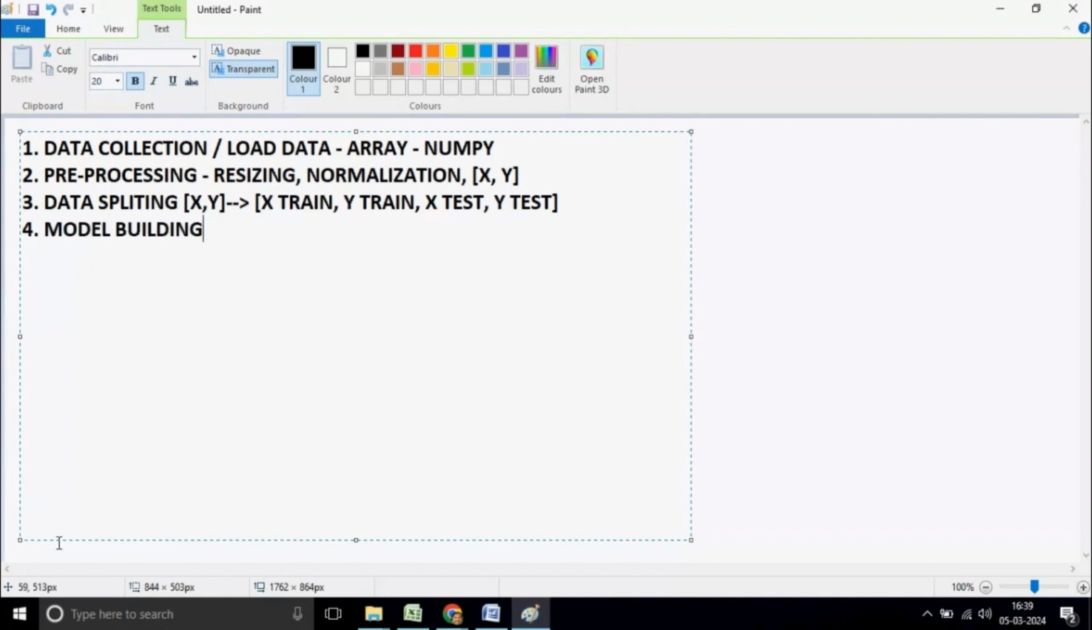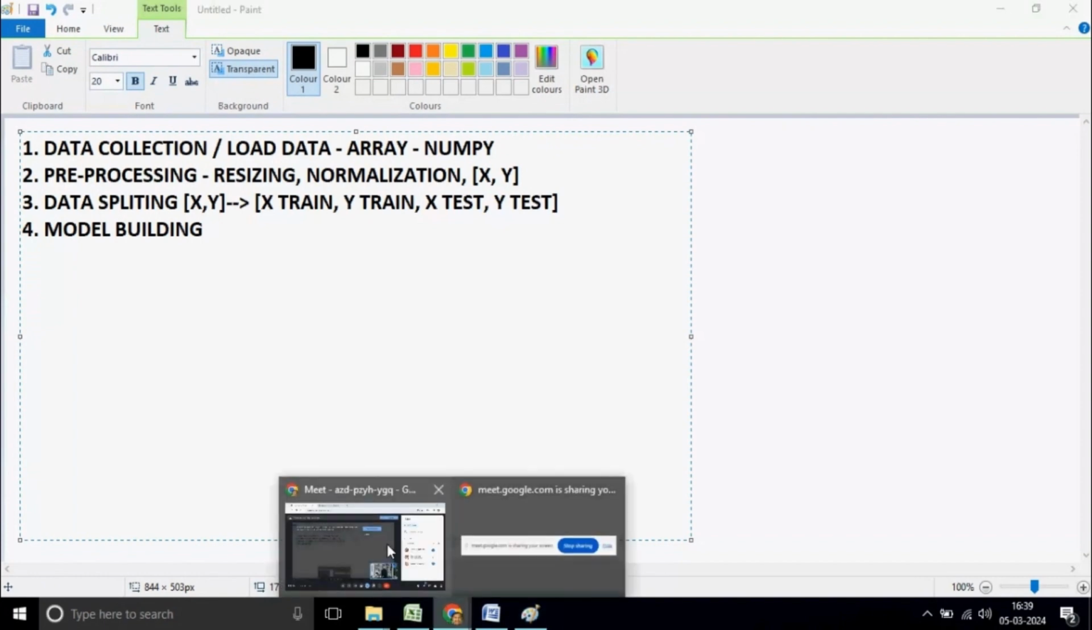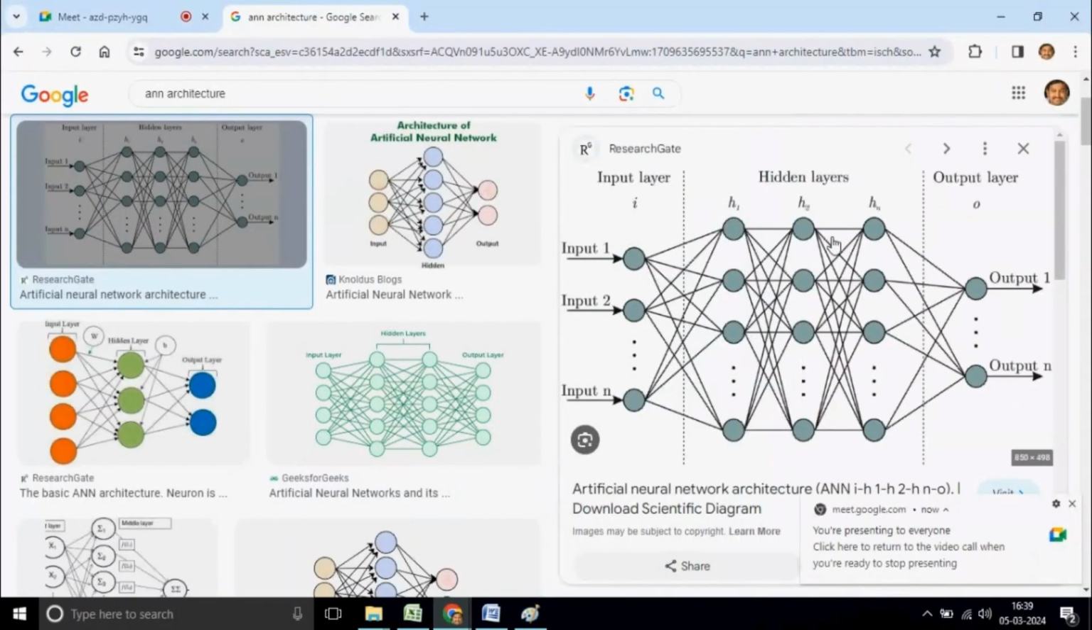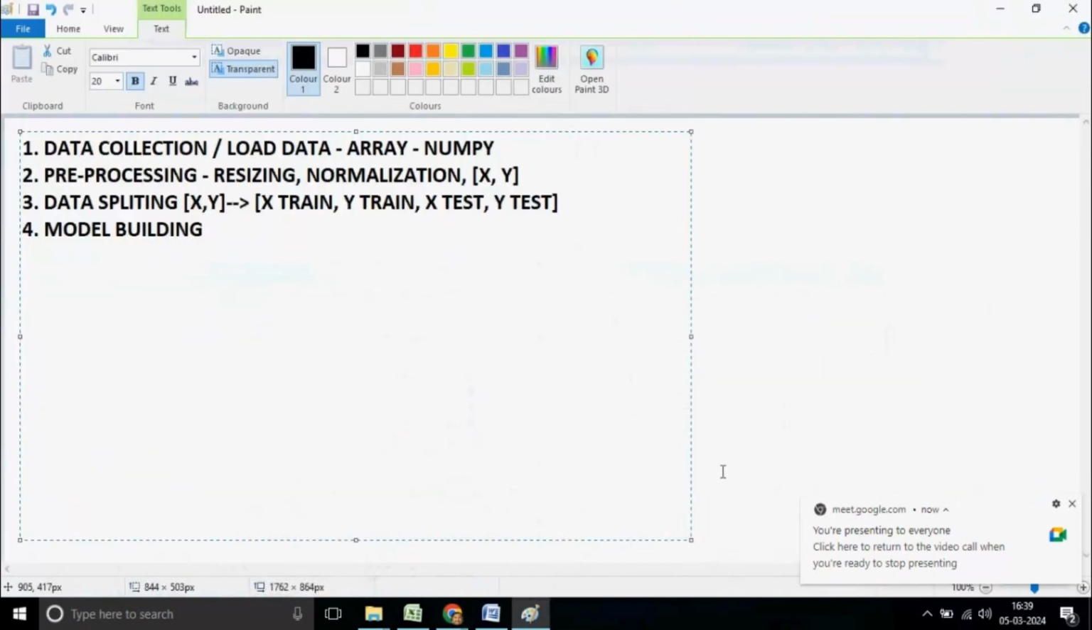Then after that, we have to do one thing called model building. What is model building? I told you there is an input layer, hidden layer, and output layer. Here we have to decide how many hidden layers we have to keep, how many parameters we have to take in the input, and how many options there are in the output. We have to set up the model. Okay, that is called model building. Once the model is built, we have to go for model training.